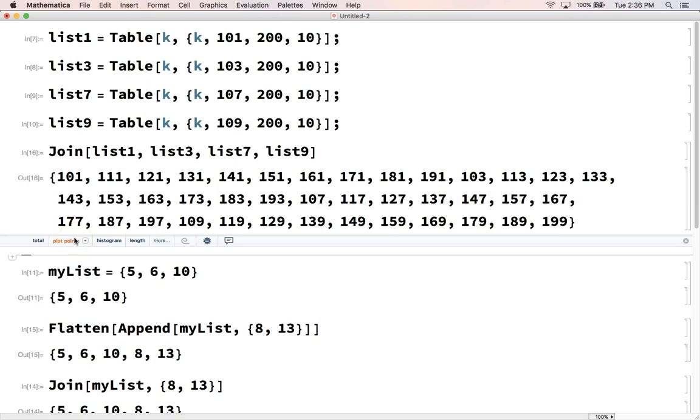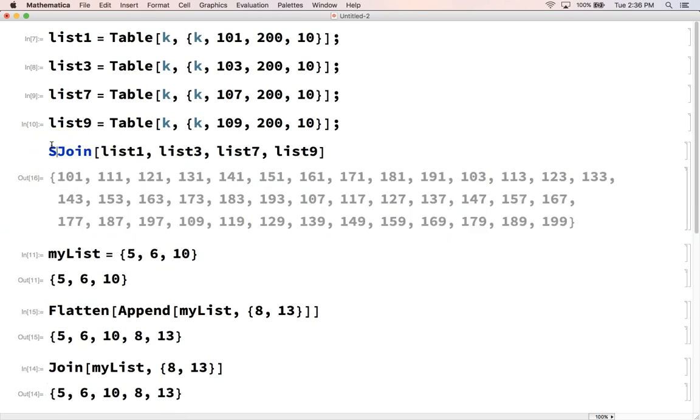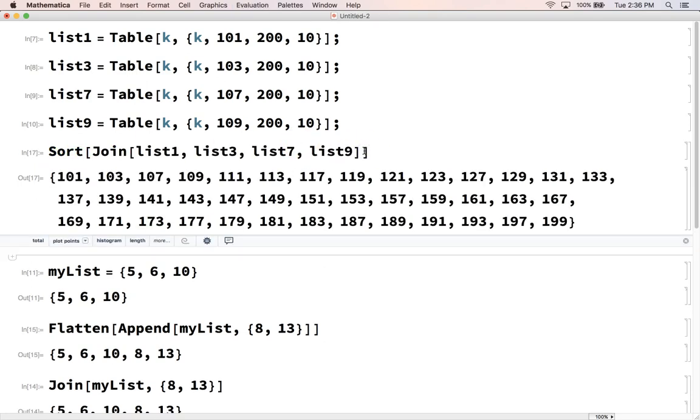Maybe you'd rather it be in ascending order, because you can see here it goes 101, 111, but then here it drops back down to 103. So how could I actually get it to go in increasing order? Well, that's really easy. I just have to put a Sort on the outside. Now it's in increasing order.